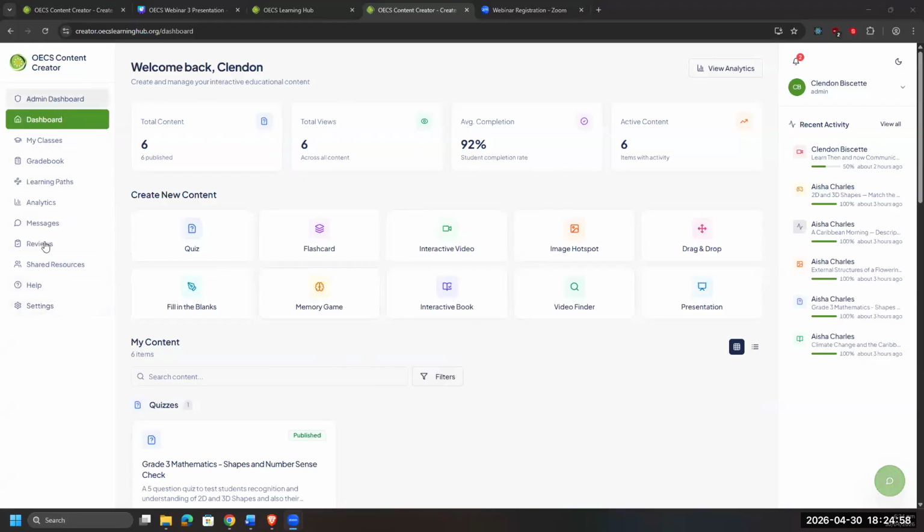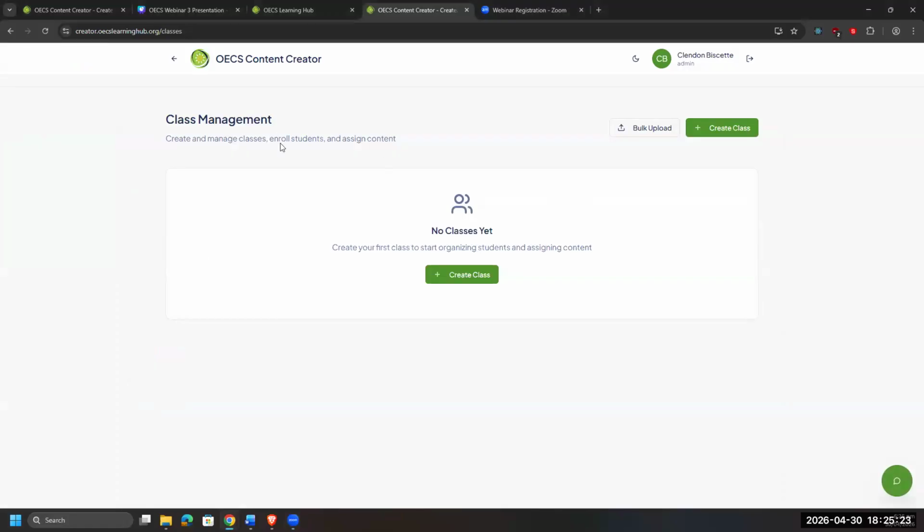And on the left here, you have your navigation menu. Okay? You may see some links here that would not show on your dashboard because I'm an admin, so there would be some links like admin dashboard that you will not be able to see. But most of the other links here are useful for one thing or another. So the first one you will see is My Classes, and this is where you can organize your students into class groups. Now, you can have as many classes as you need. You can create a grade 5A, grade 5B. You can create a grade 3 science group, whatever works for you and how you teach.